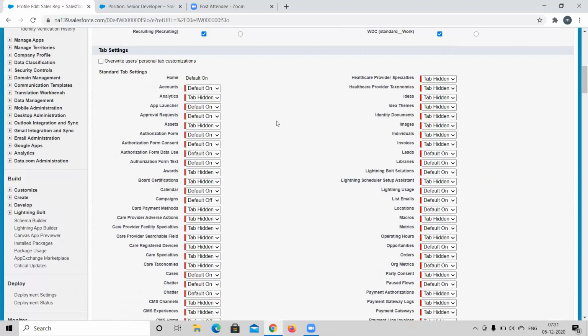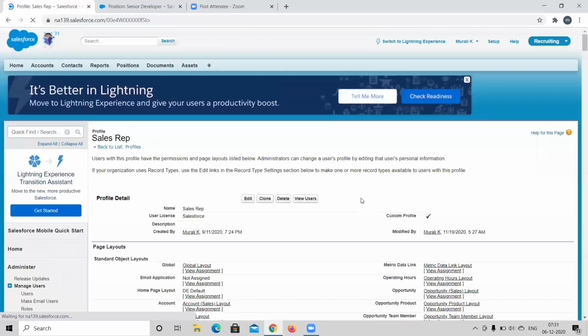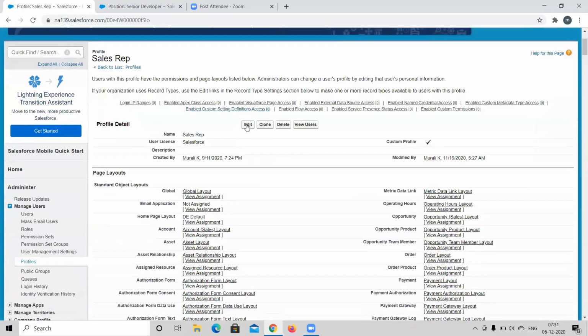Where did you edit that profile? Let me go back. Yes. So here you can see edit, clone, delete, view users. If you want to create a similar profile, you can just click on clone. If you want to delete the profile, you can delete it. If you want to view users, who are all the users assigned to this profile, you can click this view users. And if you want to edit the profile, you can click on the edit button here. So you can edit the sales rep profile. Okay.